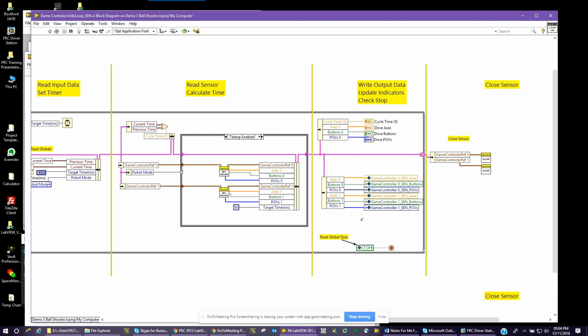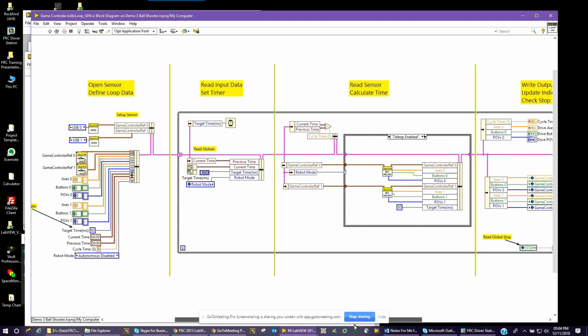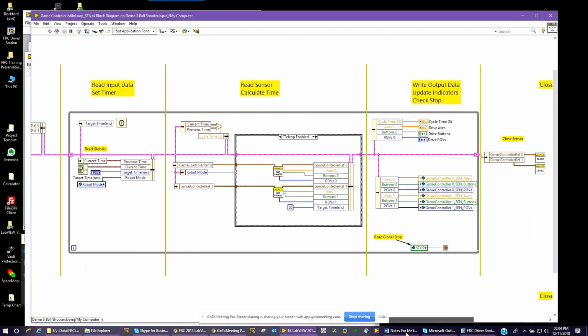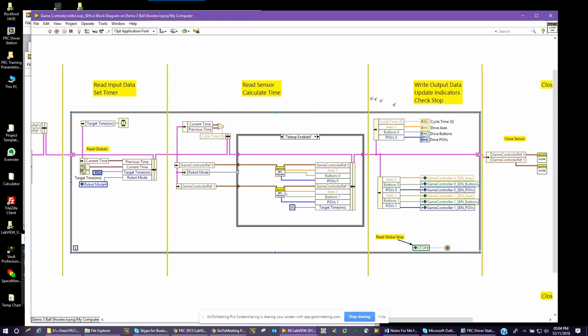So this VI would basically be the same year after year, wouldn't it? More or less? Yes, it's the same, if you use the same controllers. That's cool. And then, you see, it's because it's one VI.